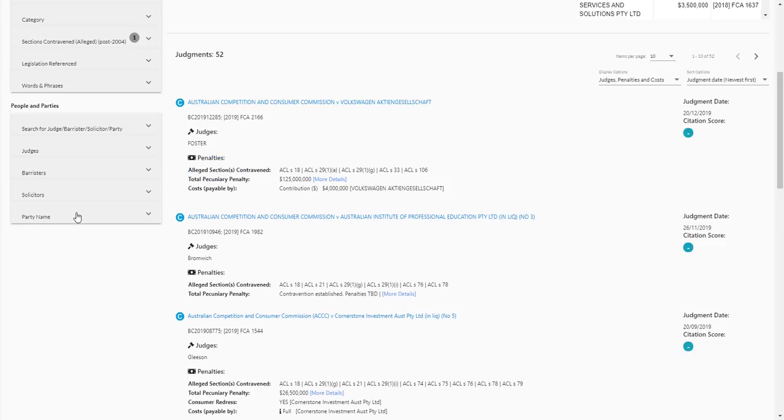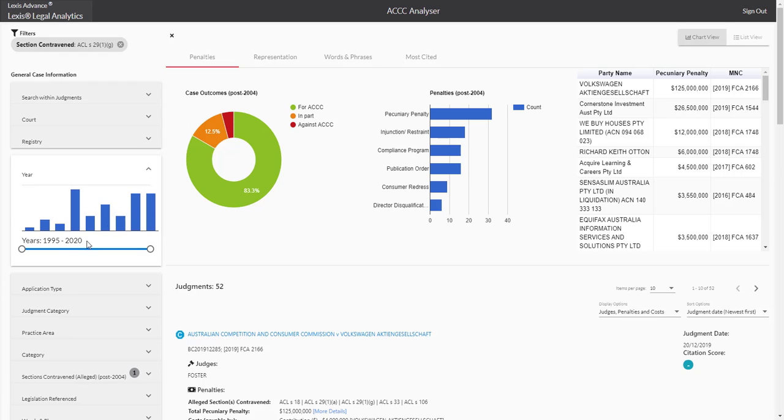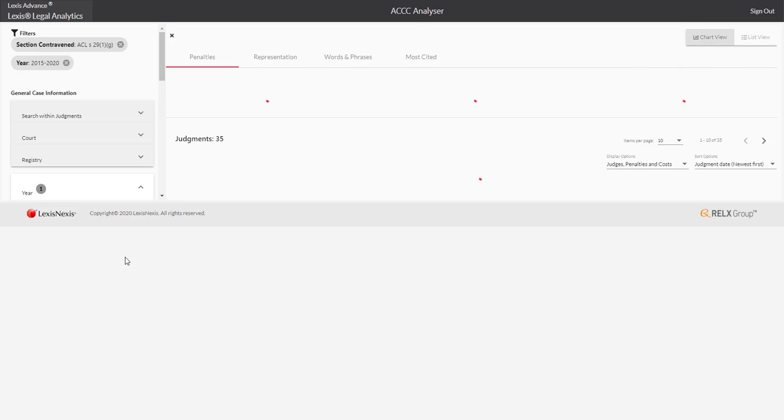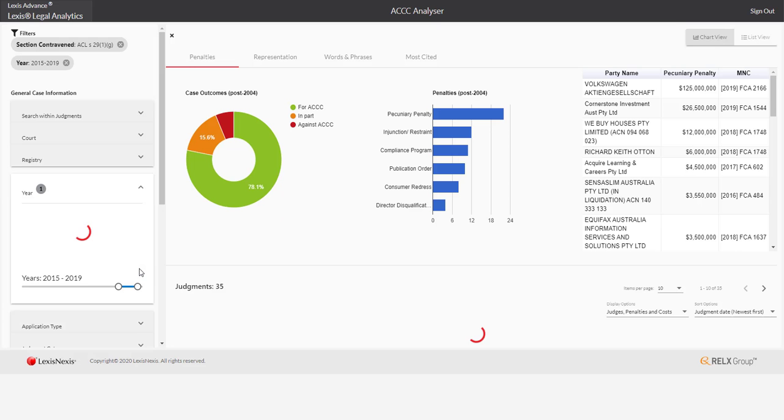You may wish to further refine your list by viewing the most recent cases involving the section of interest. You can do so using the Year filter. By dragging the markers along the timeline, you can narrow the judgments list to, say, those litigated between the years 2015 and the year 2019.